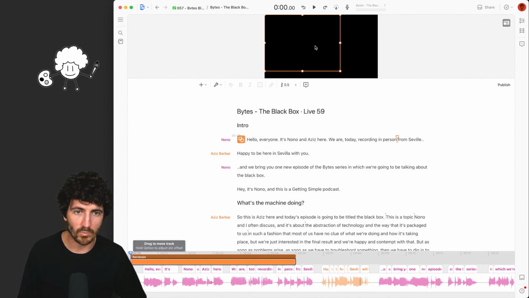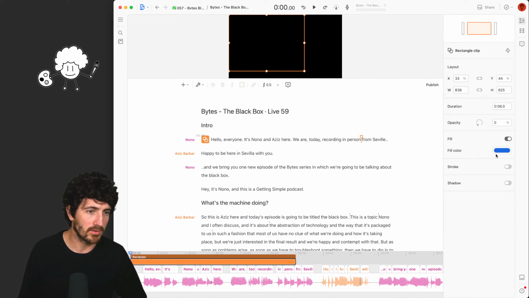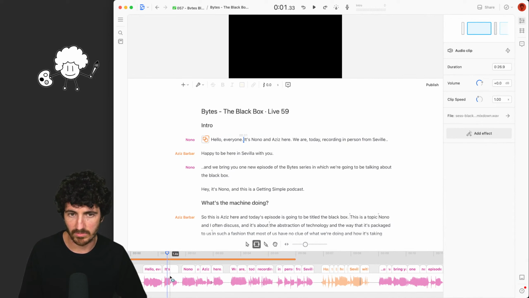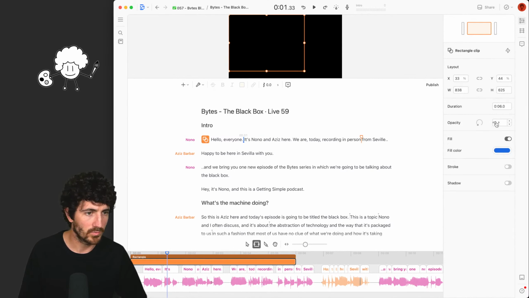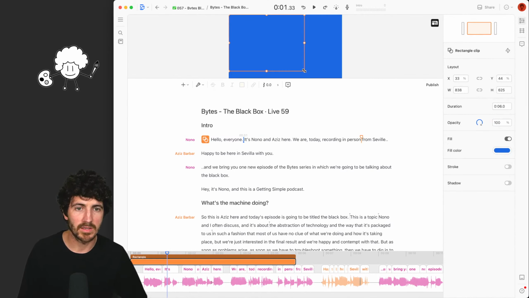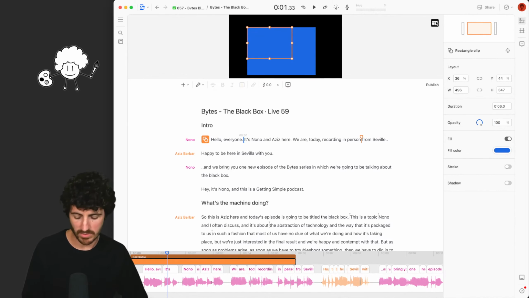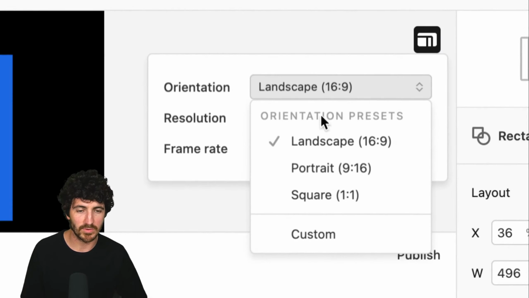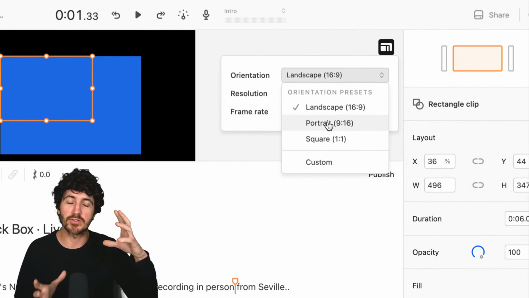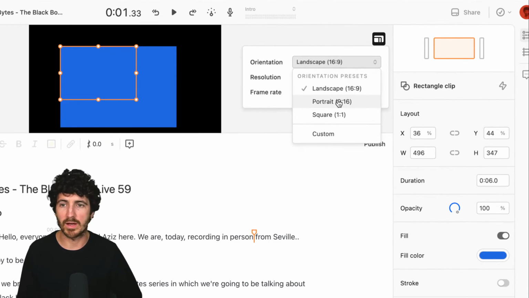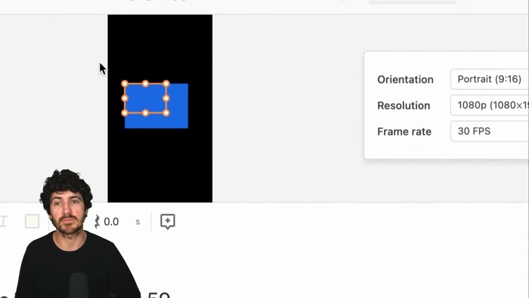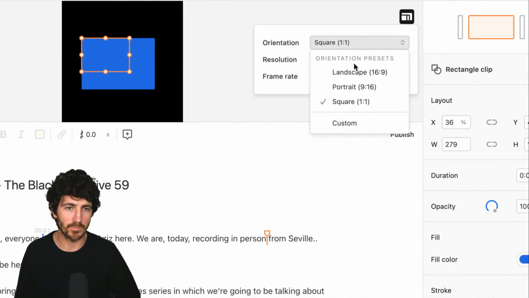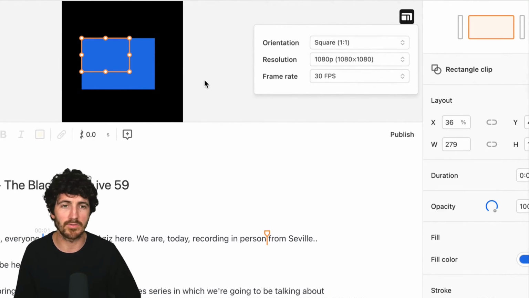All right, so we now only have a black rectangle. This is indeed a rectangle with 0 opacity, so we can put it to 100. I'm just going to make it so the project is at 180. Let's go here so we can choose between different resolutions or aspect ratios of our video. We can have it landscape, we can have a portrait for things like Instagram story or mobile, and we can have a square for Instagram and other platforms. So let's go with square for now for this test.